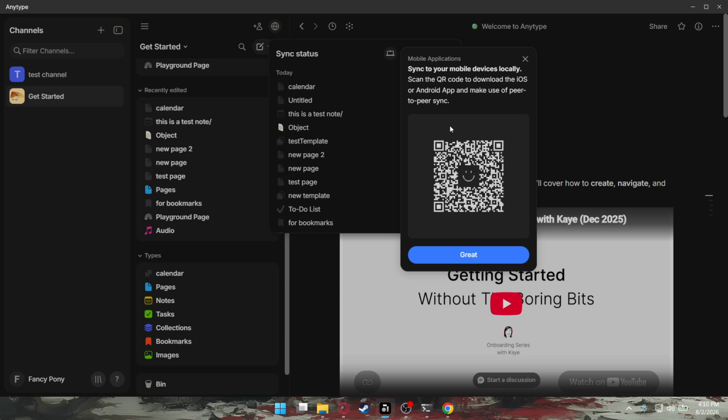Once the new device is authorized, open the settings menu on both devices and go to syncing. Here, confirm that local network sync is enabled on each device. This allows the devices to transfer data directly to one another, which can make the sync process smoother as long as both devices are on the same network.